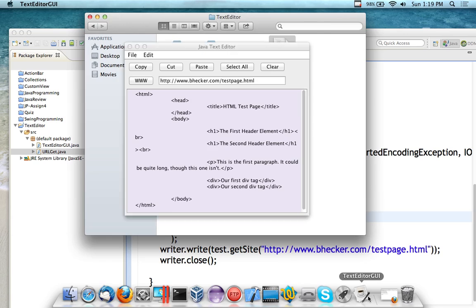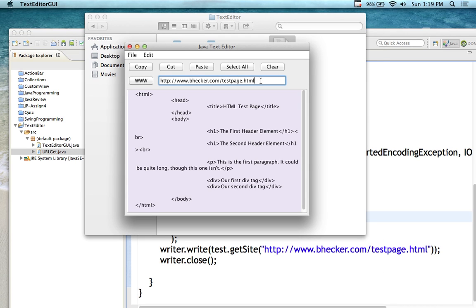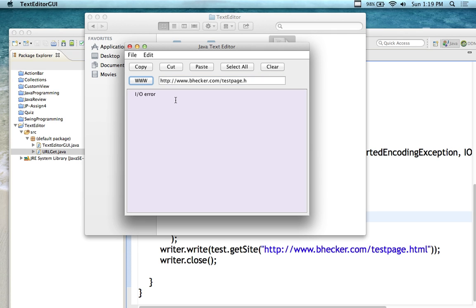So let's see. This one is dynamic. For example, I have this test page.h, I put that in there. It says IO error. Now it's reusing my object is what it's doing, using the other object. It's setting up and running identically, but we are setting the URL in the text editor.